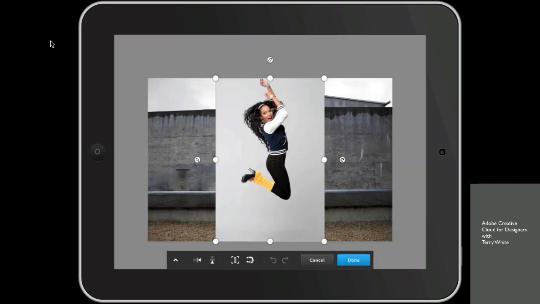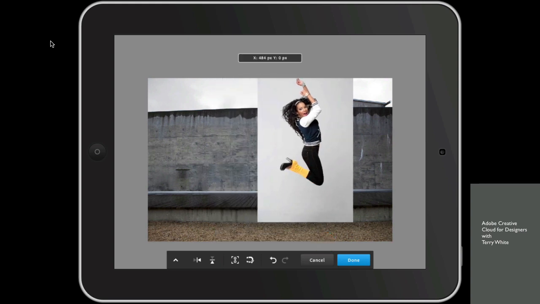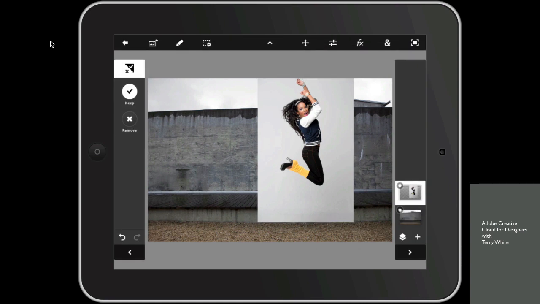And now that I've got these two layers, I can, of course, scale this down, move it around, click Done. But the problem is it's got its own background. It's got its original background from when I took this in the studio. So what we're trying to do is composite her jumping on the boardwalk here. So let's go in and let's do some selecting.